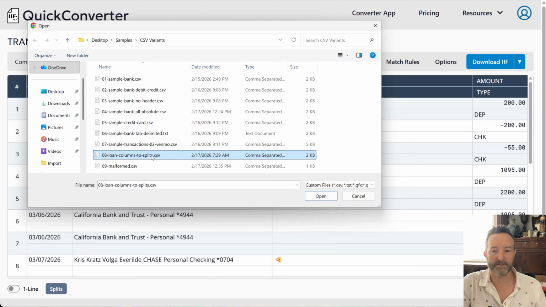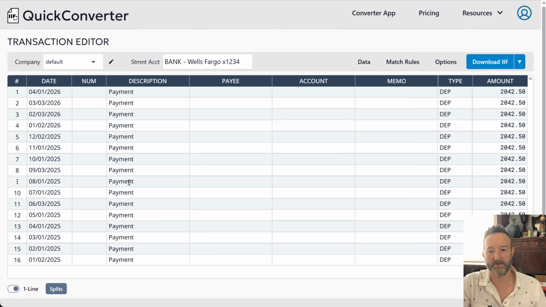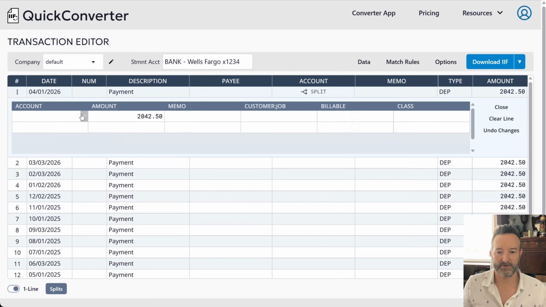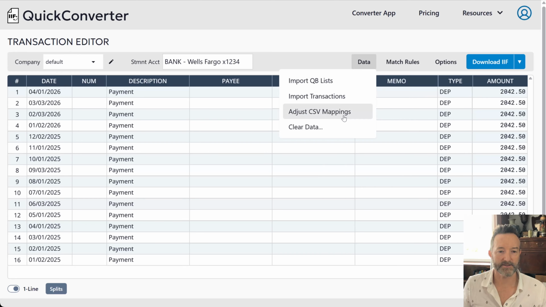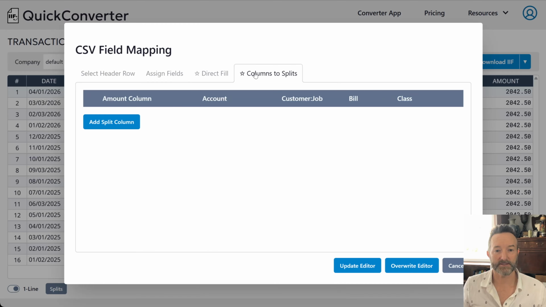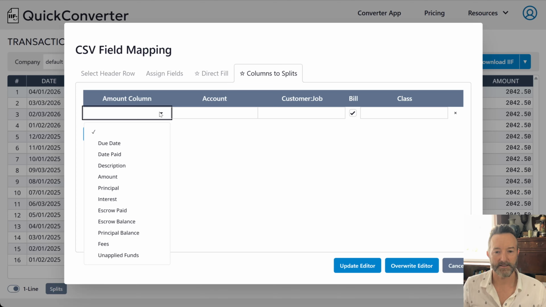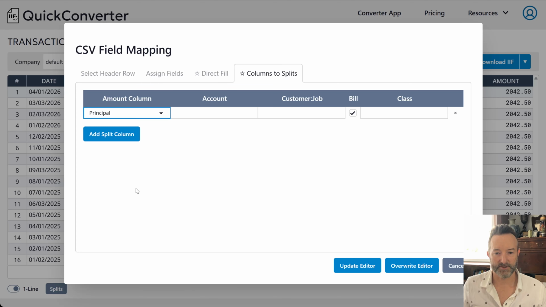So loan, it's columns to splits. It's another interesting one. For my loan for my property, I have an amortized download I can get. It shows my payments, but especially for tax reasons, I want to separate out my interest payment from my principal payment, but it takes a long time to go and do the splits manually for each one. So I created this other import here, which is, if we adjust this, we can go to columns to splits, and we add a split column. And in this case, the first one we'll do is principal.